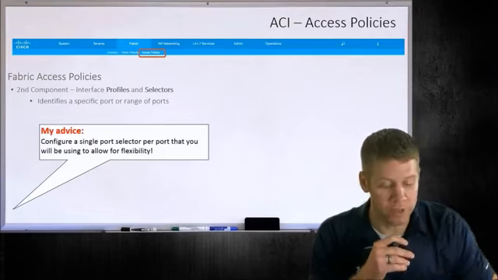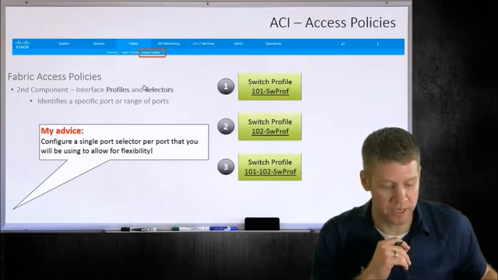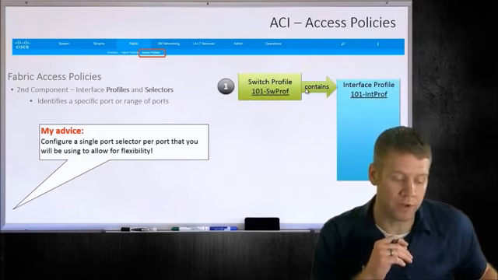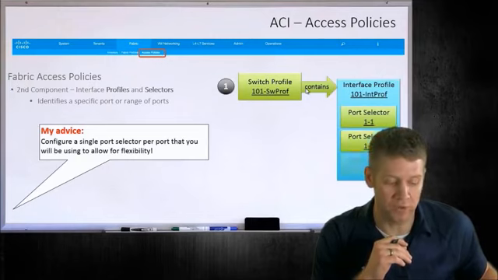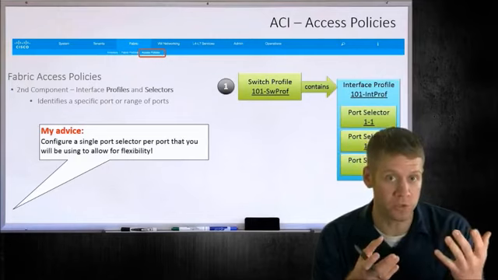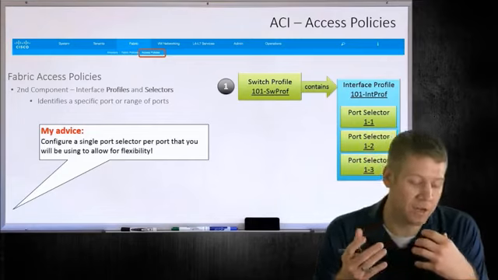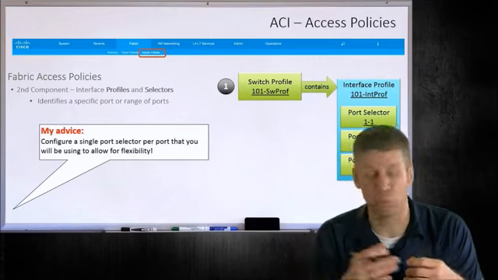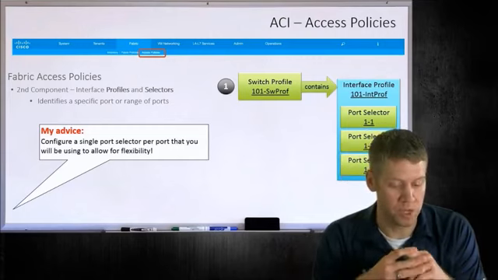And this can also be tricky, so we'll see it laid out like this, where we have our switch profile, and those switch profiles are going to contain these interface profiles, which have the individual ports within them. All right, and I know that sounds a little bit tricky, and I've read on other blogs too that a lot of other people do it this way.